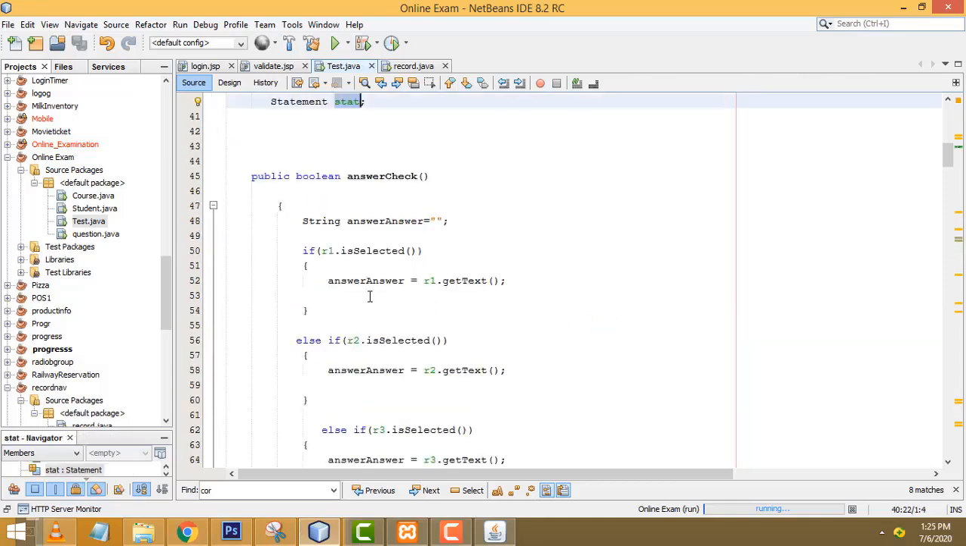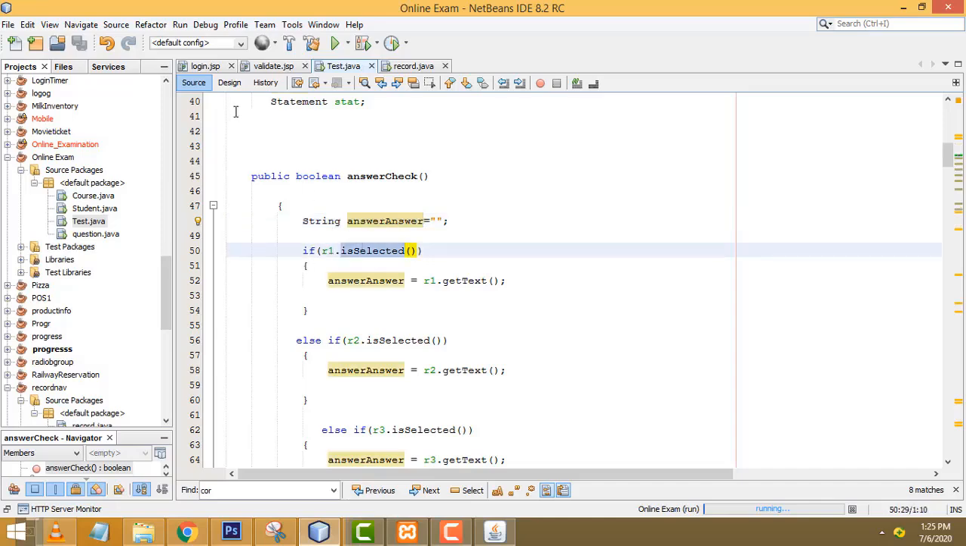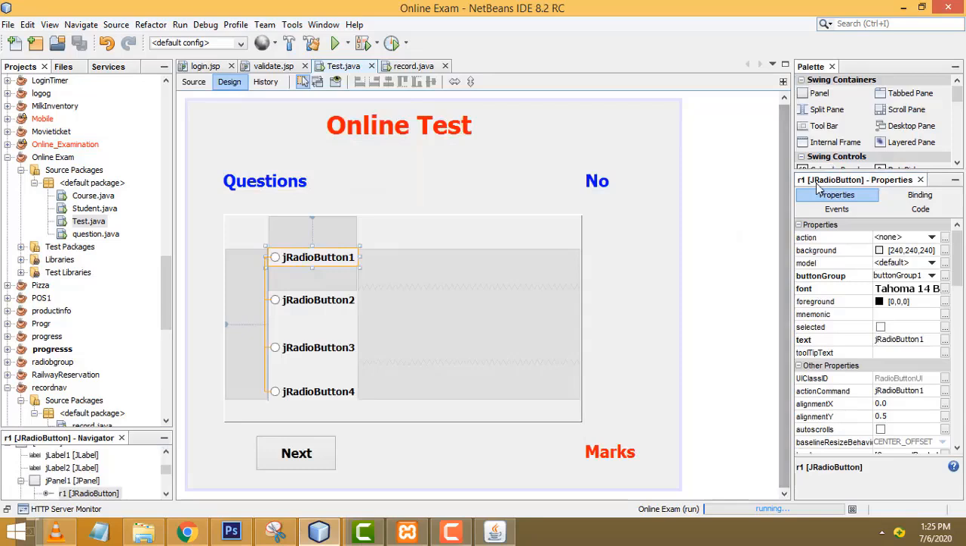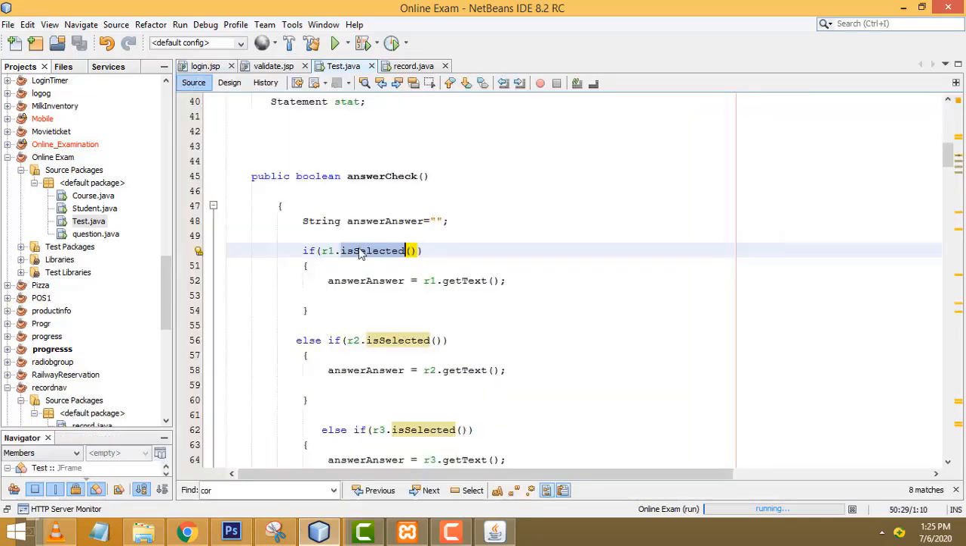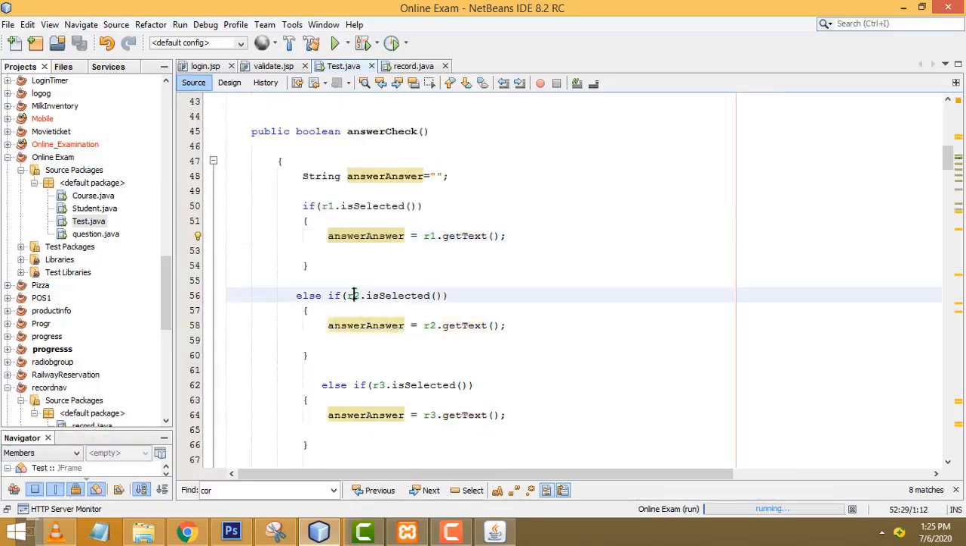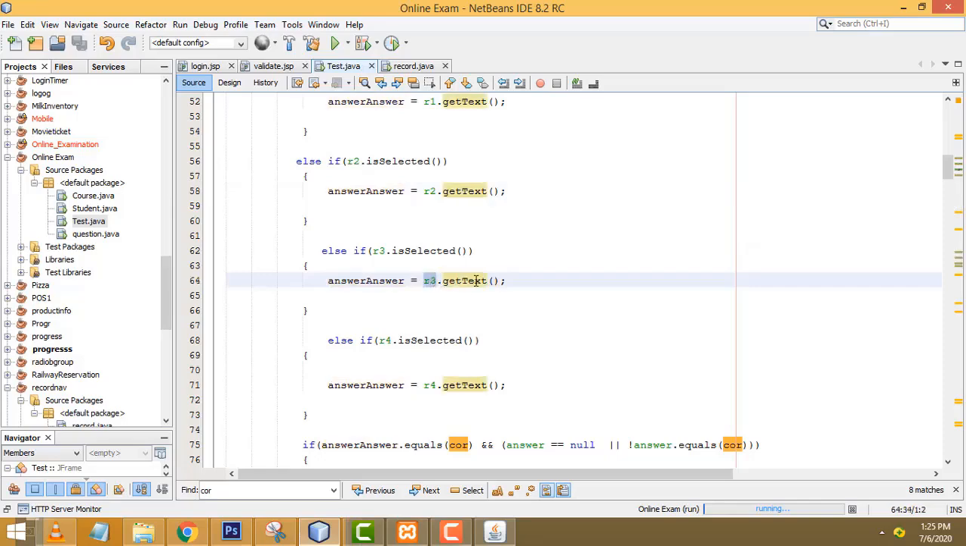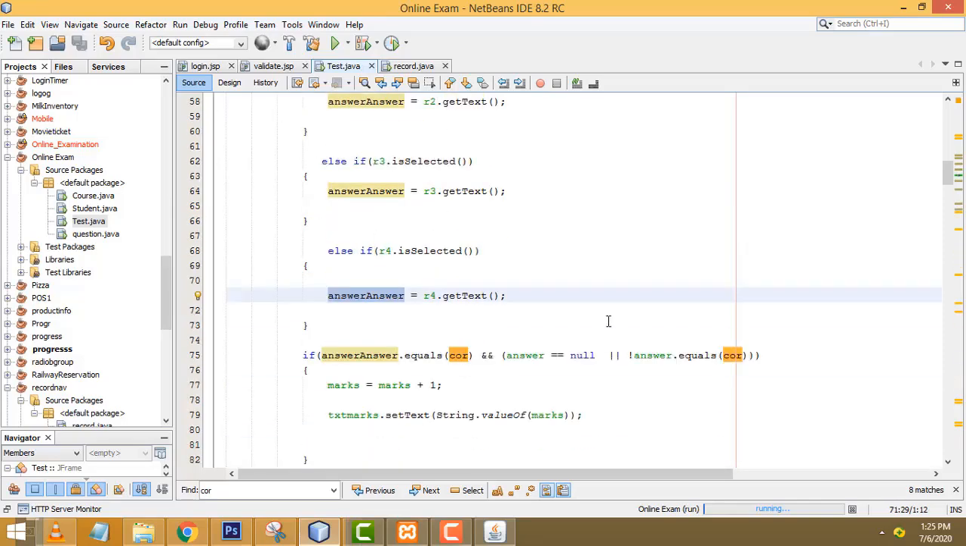Inside this method, we have to create the variable answer. R1.selected means the radio button named R1. If it is selected, the answer equals R1.getText, whatever answer you selected here is assigned to this variable. If the user selects radio button 2, it is assigned to this variable. If radio button 3 is selected, it is assigned to this variable, and so on for 4.